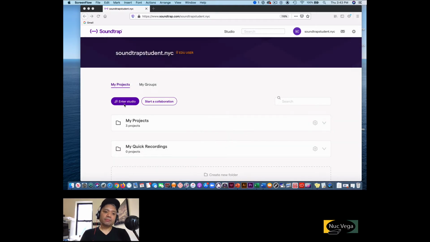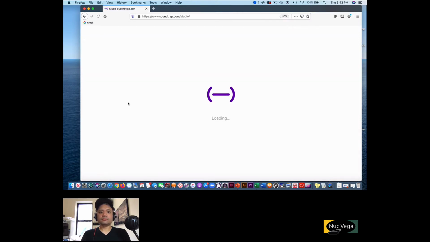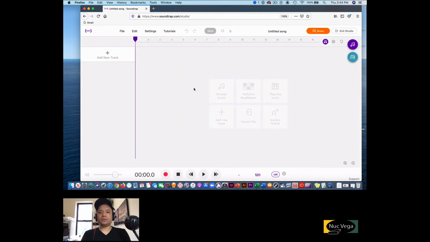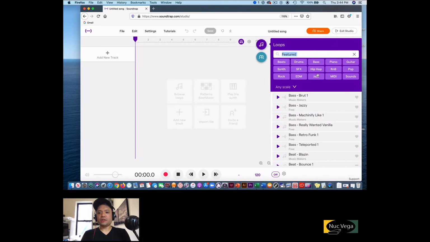All right, first step, we're going to enter the studio. You're going to click on music. And then you know the skill from last time. What you're going to do is you're going to create a loop. So you're going to click on the loop button.